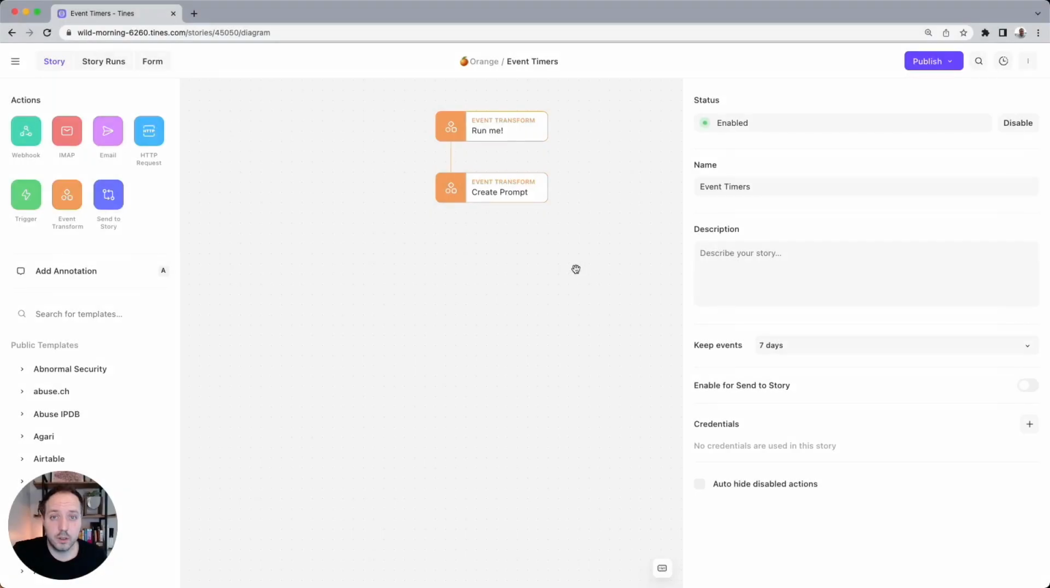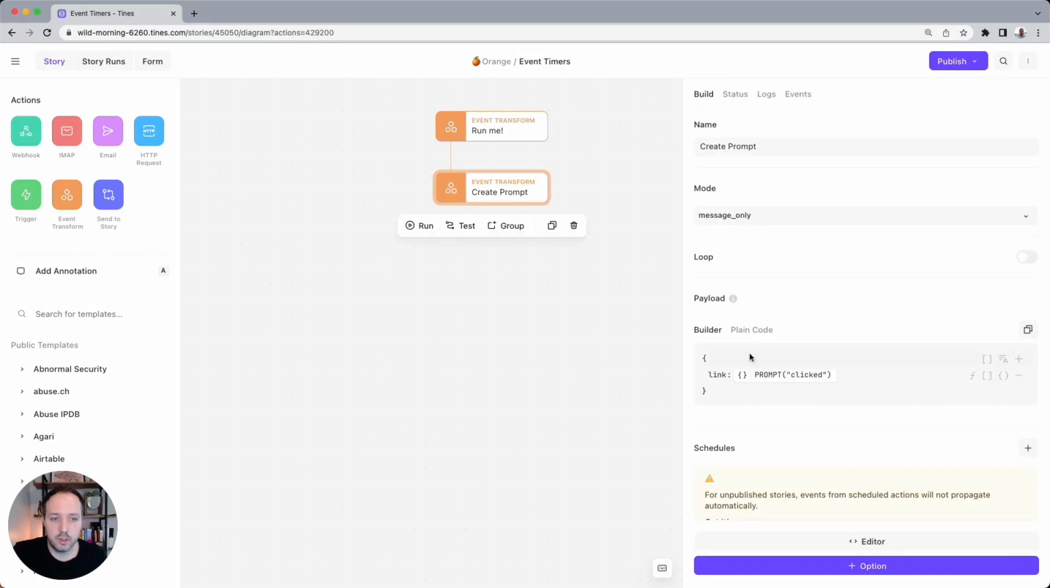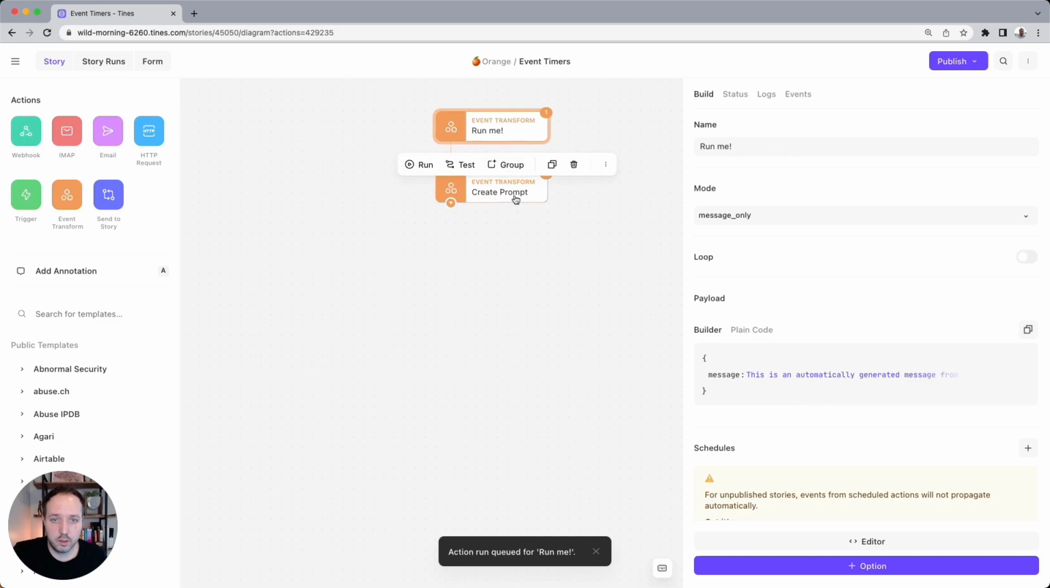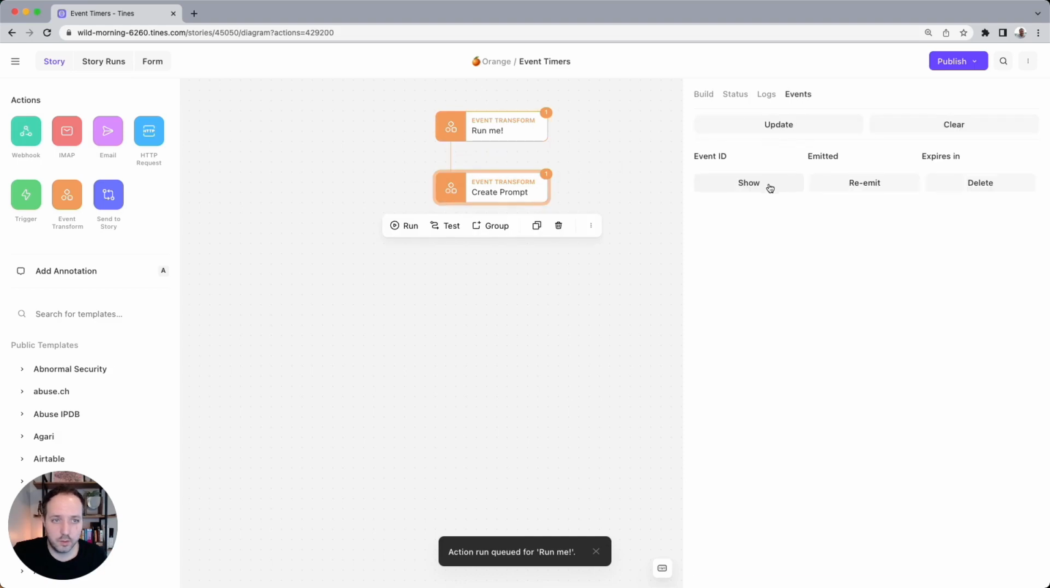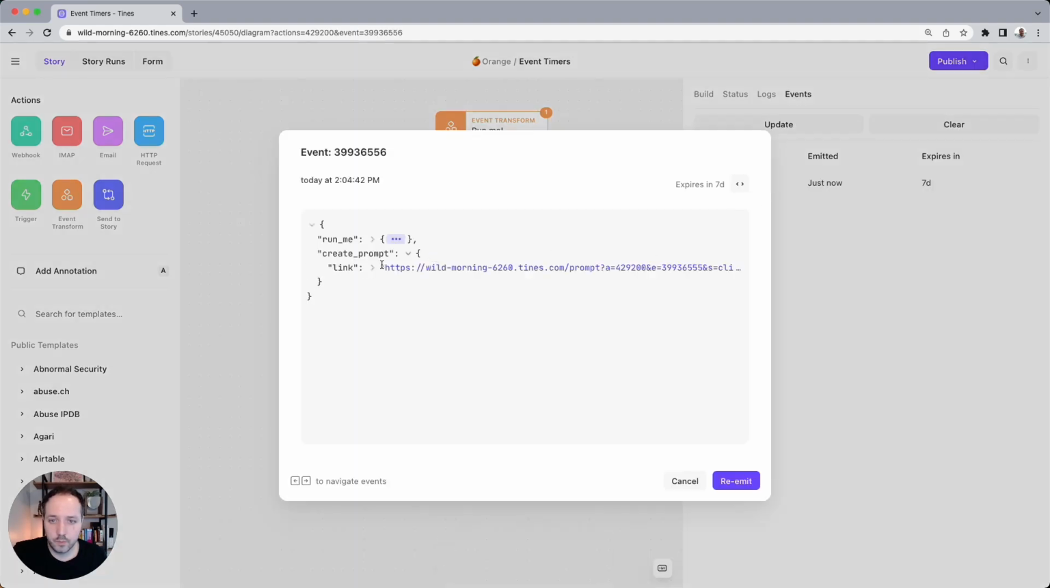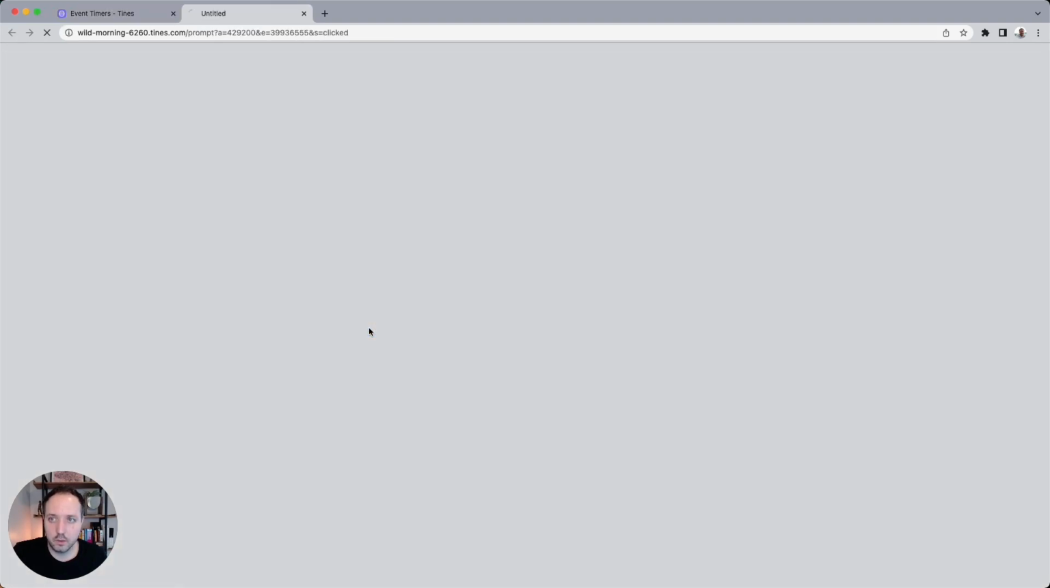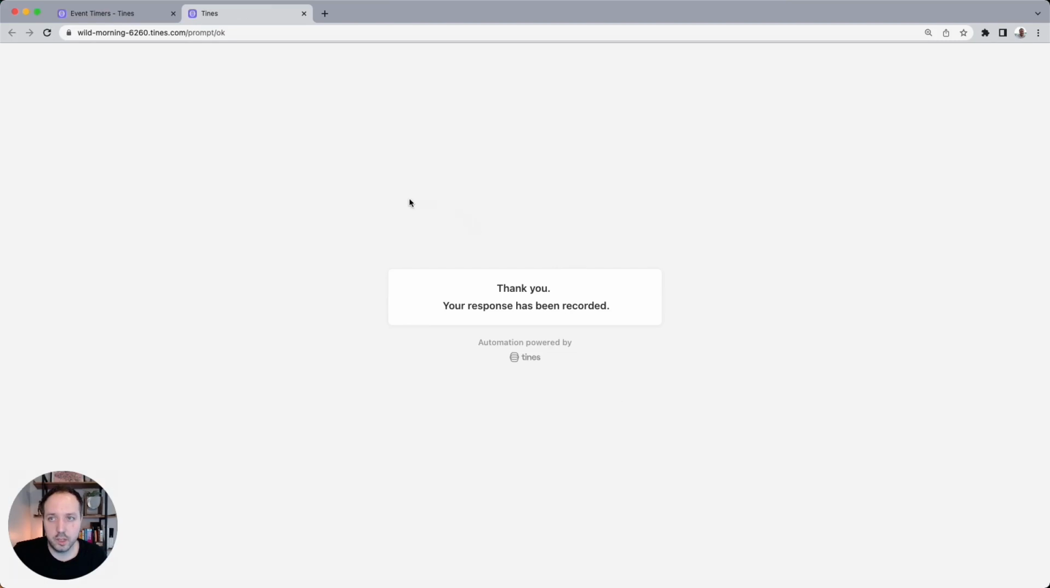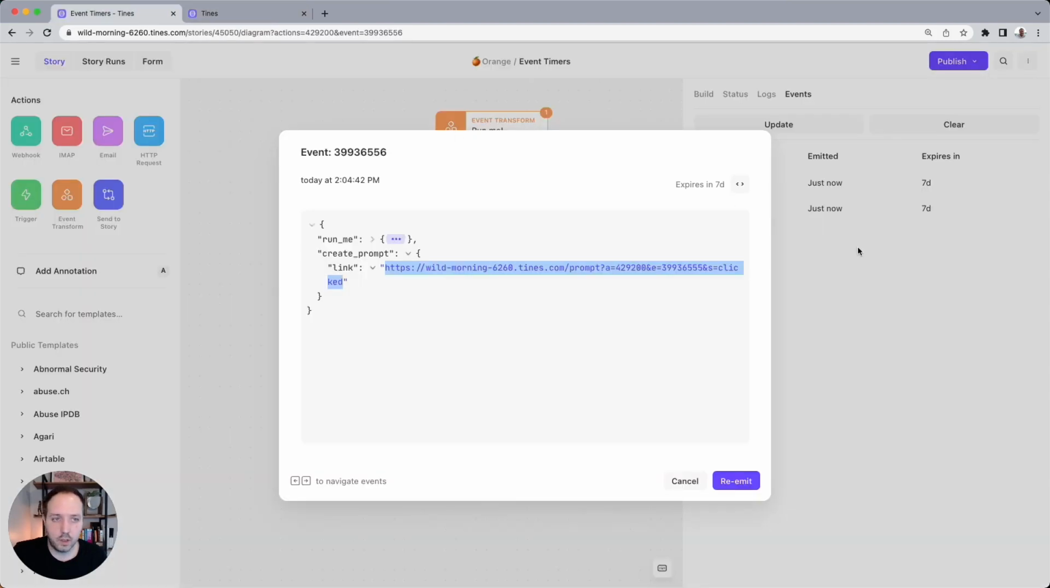Jumping into my story, I'm going to start with these two actions, run me and create prompt. Create prompt is going to create a new URL that when a user visits it, it will register a new event in Tines. So let's check that out. If I run this action, go to create prompt, check the event, I'll have this URL. And if I highlight this and visit it, Tines will register a response by the user. If I go back to here, a new event will be emitted saying that the user clicked on that URL.